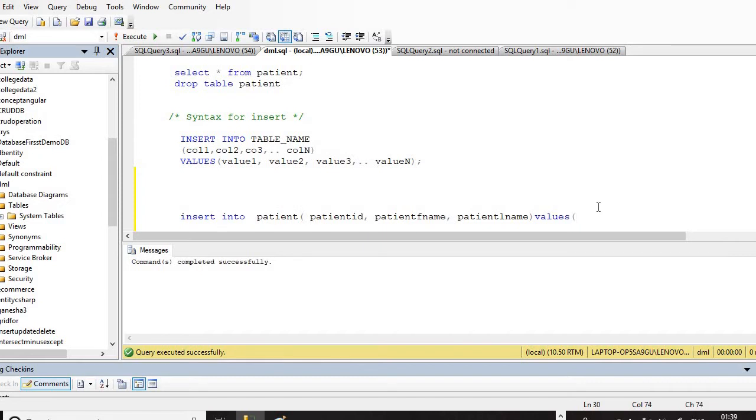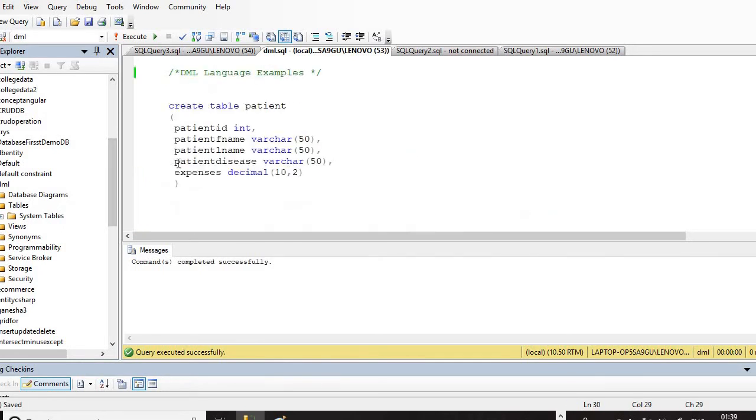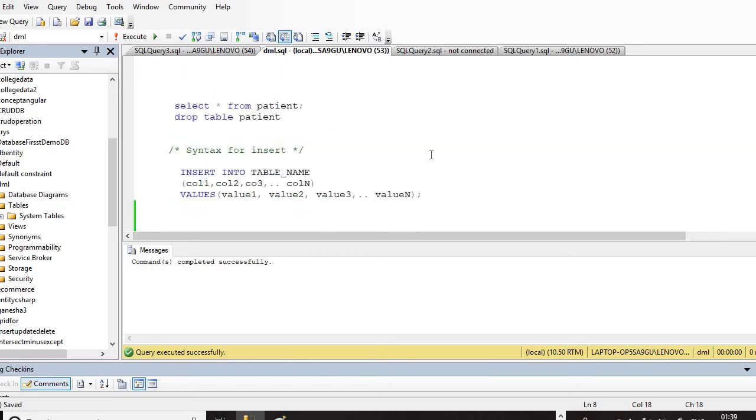So, but we have the idea that we want to add values for these columns, but when we see here, or if our concentration is diverted, then by mistake we can ignore this patient ID, then we see patient F name, L name and patient disease, and there may be a possibility to ignore this ID and then patient name, L name and disease.